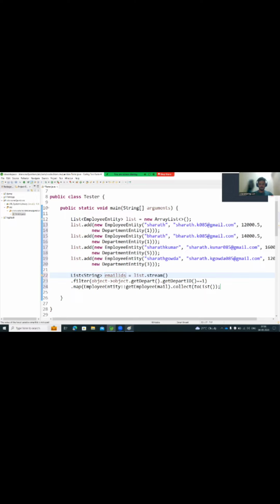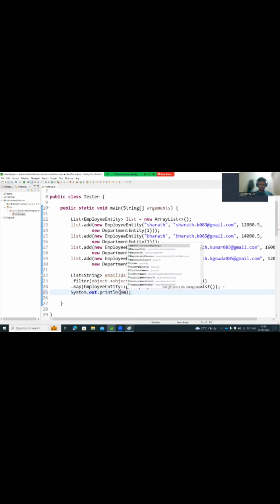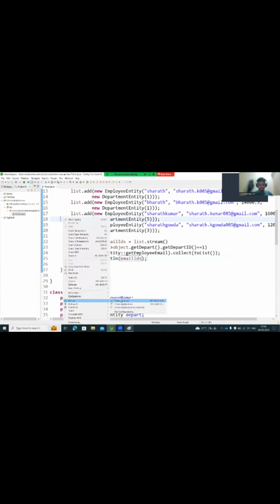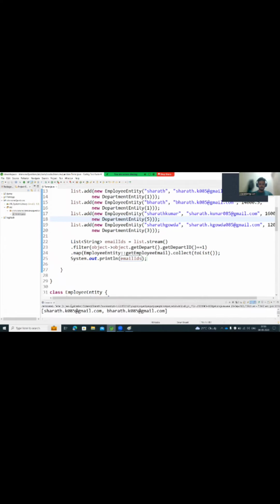Maybe let's do this. So let me print the output. This is going to be email ID. So if I print the output, we would see the expected output. See, we are getting the expected output. We are able to get the email IDs of those employees where department ID is equal to 1.